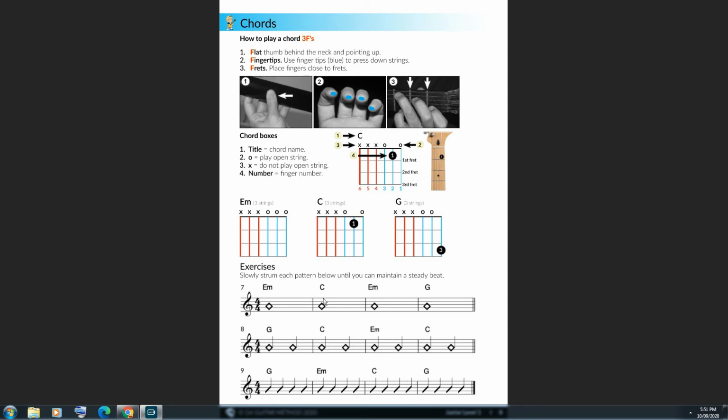Okay, so if I can just play the 7th exercise, and I'll show you how it sounds. So we're just playing on beat 1 of each chord, and you can play with me if you like. Get ready. E minor, ready, 2, 3, 4, 1, 2, 3, 4, 1, 2, 3, 4, E minor again, 2, 3, 4, and G, 2, 3, 4.